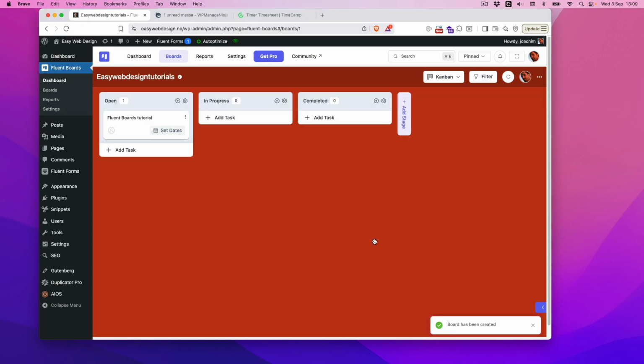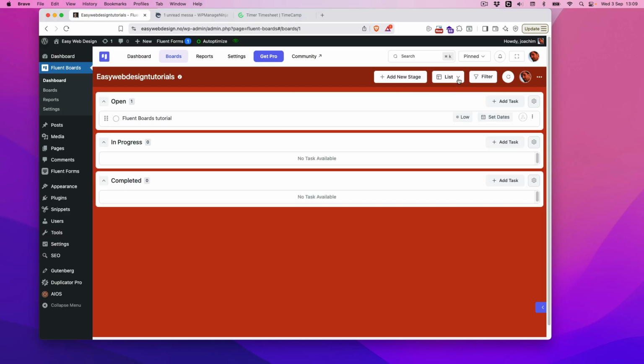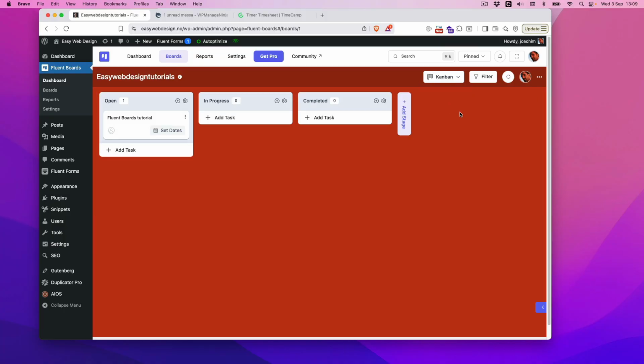So wow, okay, this is red. I thought I would have the same background as the white background. I assume here I can change the color, probably right here. Lists, Kanban. I don't know what Kanban means. So this is a type. What's Kanban?